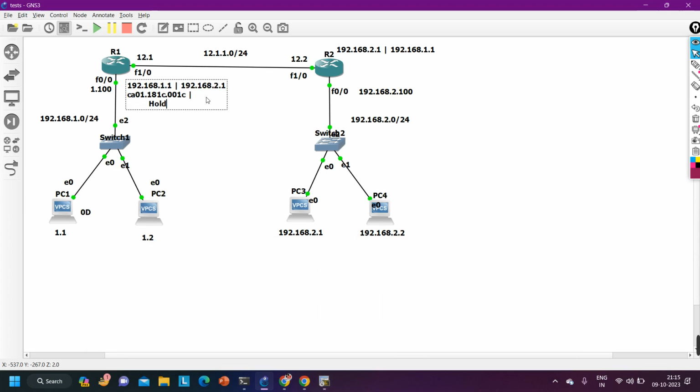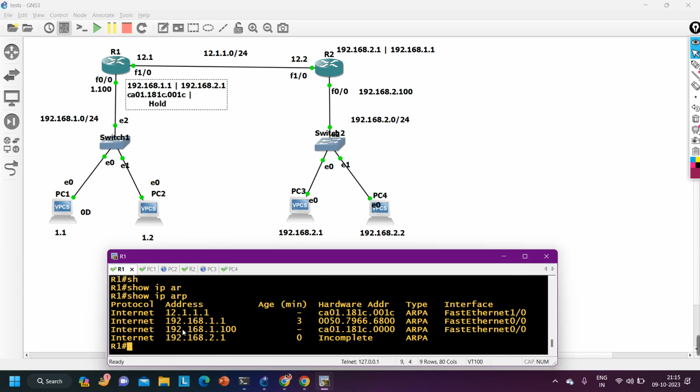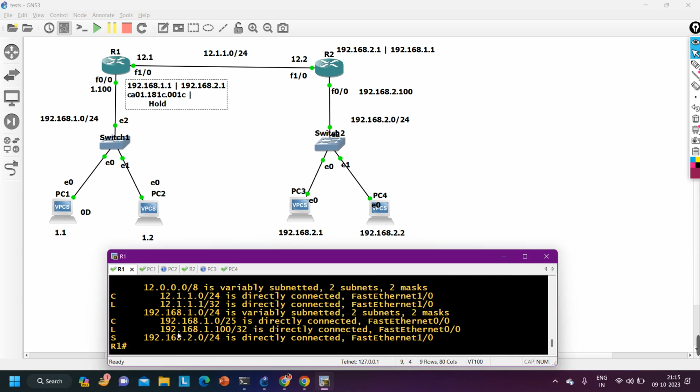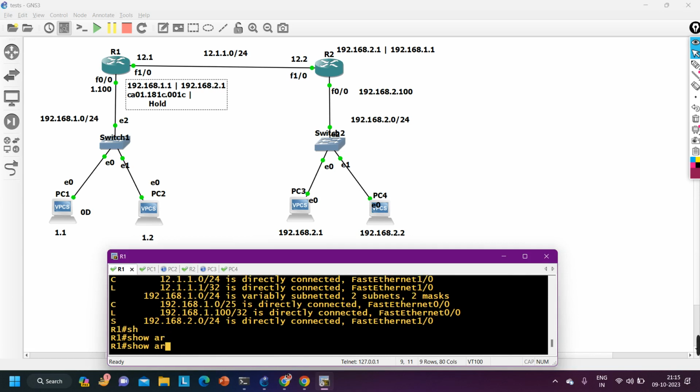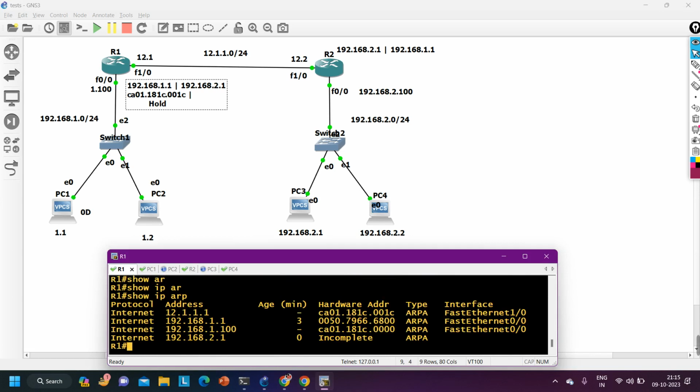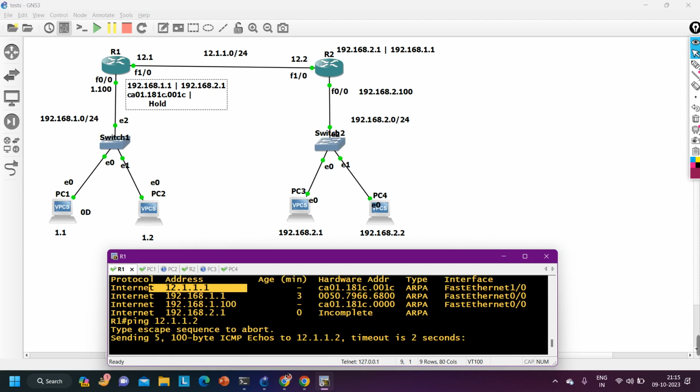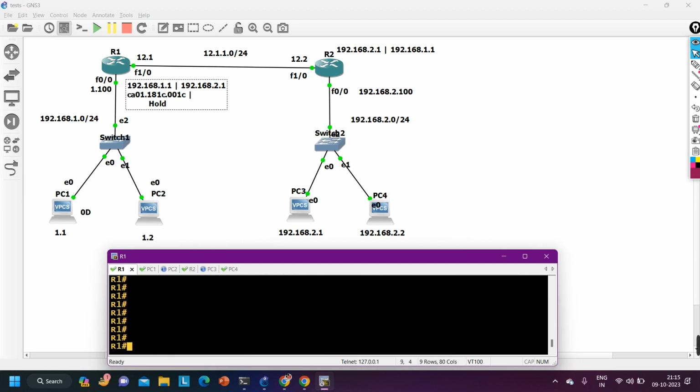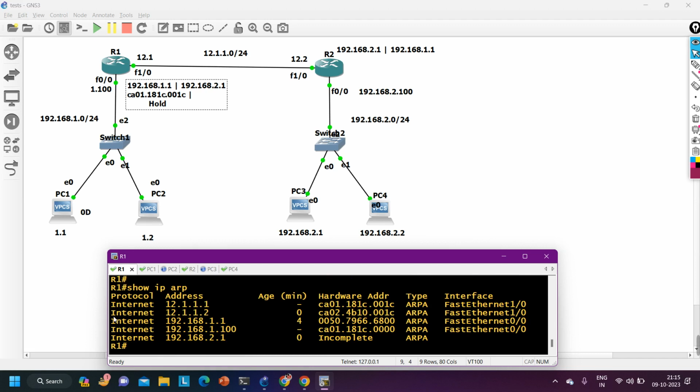Where is 12.0 in the routing table? show ip route. Where is 12.0? Sorry, 12.2. Now show ip arp. This machine has the MAC address of 12.1.1.1, and let me ping 12.1.1.2. Okay, and now if you check the ARP table, you can see the 12.2 MAC address is there. But still PC1 is not able to ping PC3.